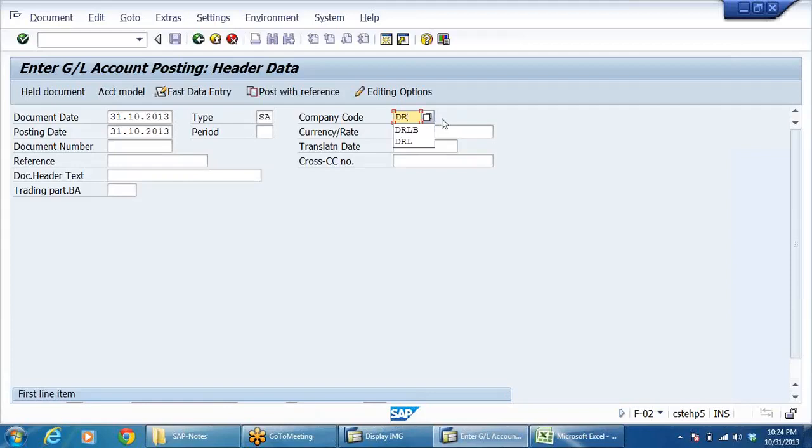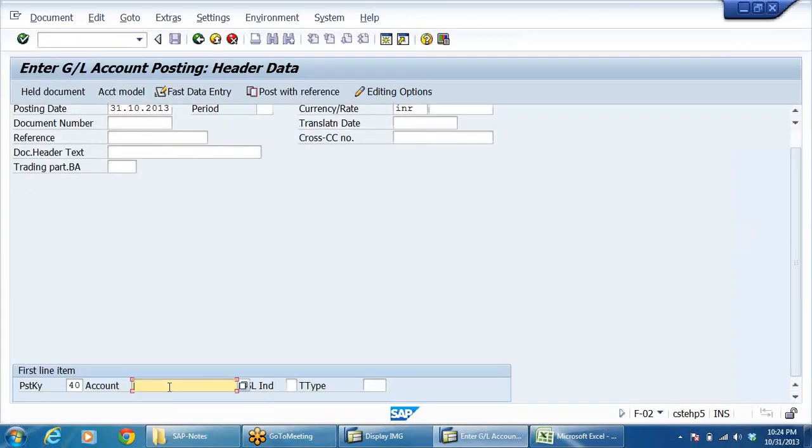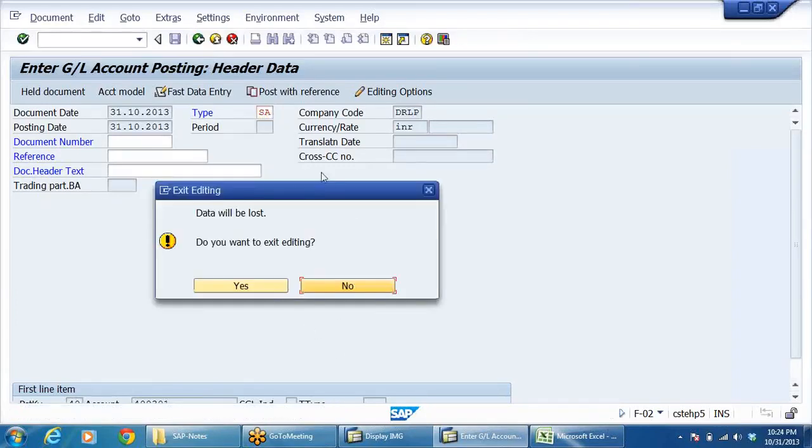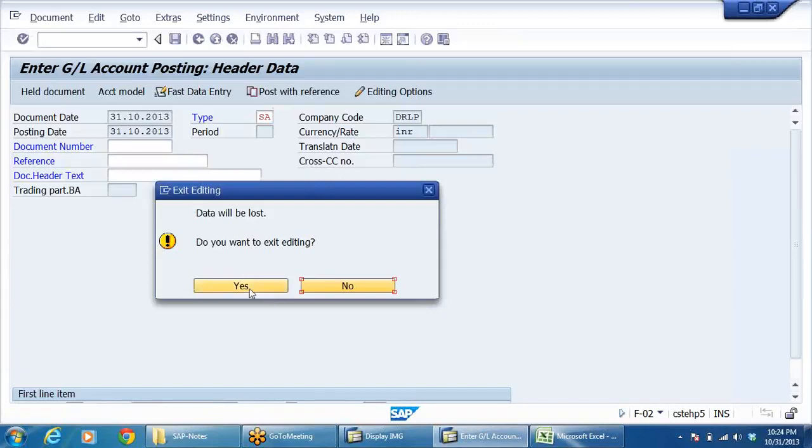I want to post in DRLP, in the books of DRLP. Right? INR. Say for example 400 301, office rent account debit to bank. In company code DRLP, the number range 1 is missing for the year 2013. Okay, so it means number ranges were not copied. But the thing is data will be lost. Okay.